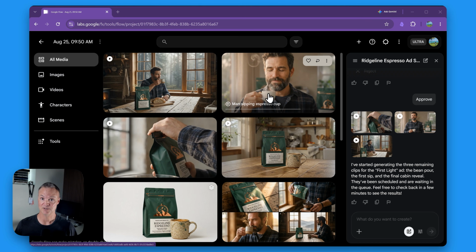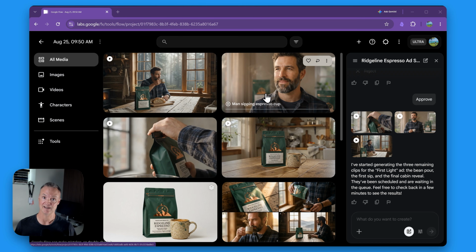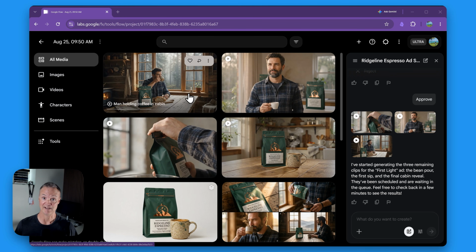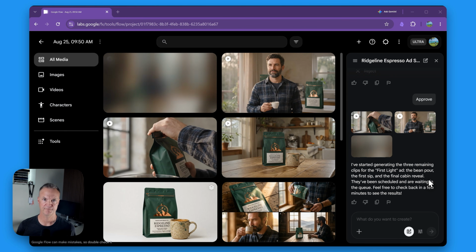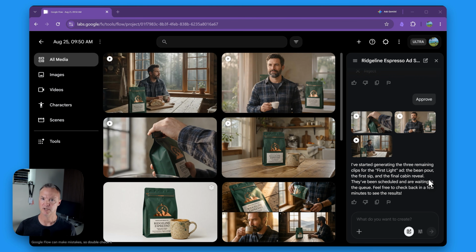Now, notice the left navigation again, videos tab. Now that we have video, the sidebar grows as the project does. A few minutes later, here they all are. Watch how the cabin, the light, the green plaid, and the bag carry from clip to clip. That's the storyboard doing its job. These look like one ad, not a pile of random videos.